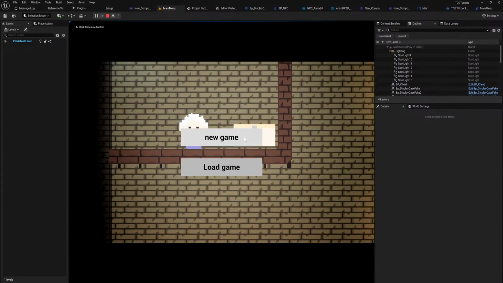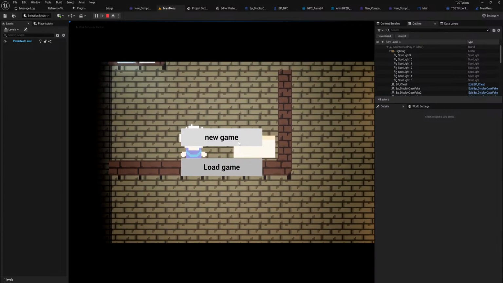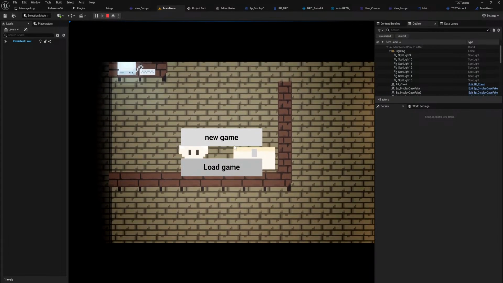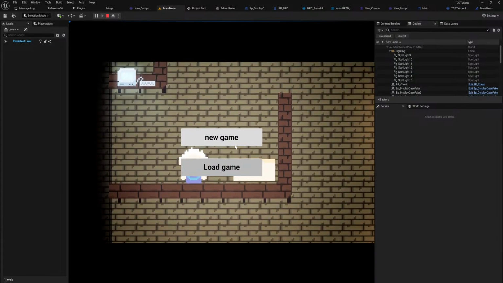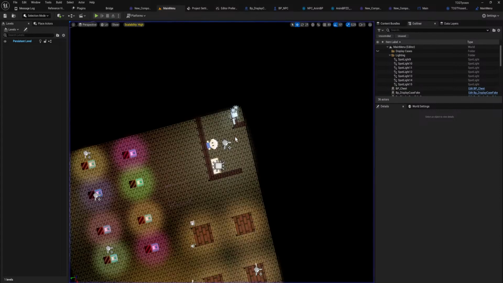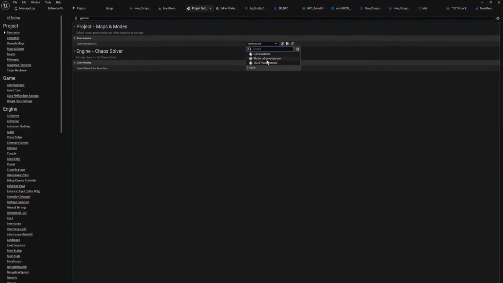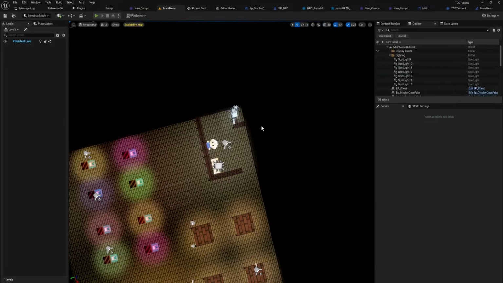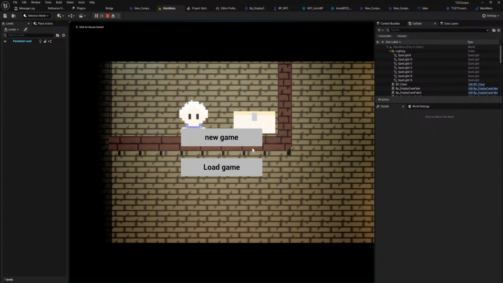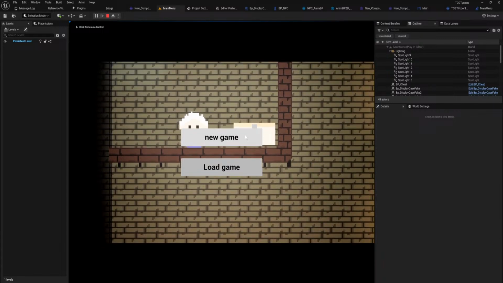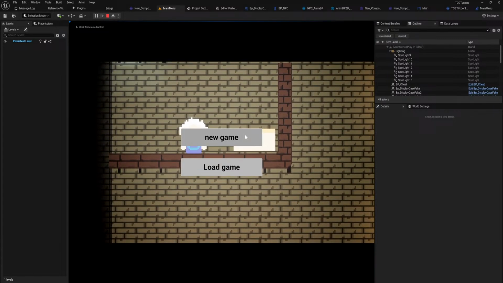there we go. We have new game and load game. And if we do new game, it doesn't do anything. Why is that? Oh, because our game instance cast is failing. That makes sense. Game instance. We need to set that to our new game instance that we just made. So now, let's try again. New game.